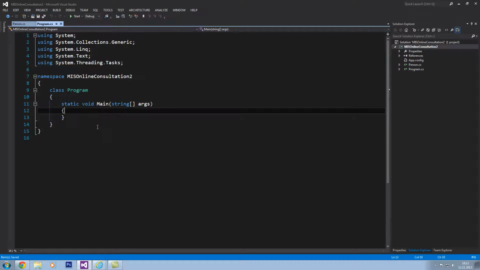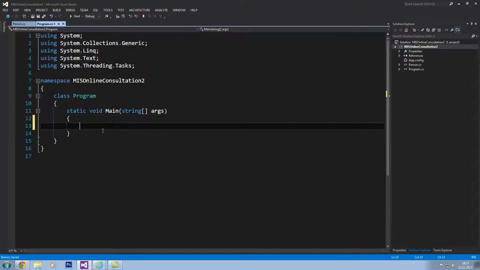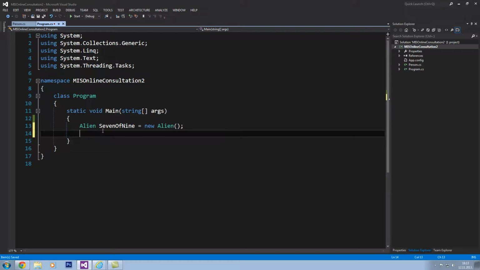Alright, so as we already said, any class you write in C# and any class that exists in the .NET Framework always inherits from object. Okay, and usually when you have an object, let's say like a person, or sorry, we had an alien right now. Alien 7 of 9 equals new Alien, and there you go. For all the Star Trek fans, right?